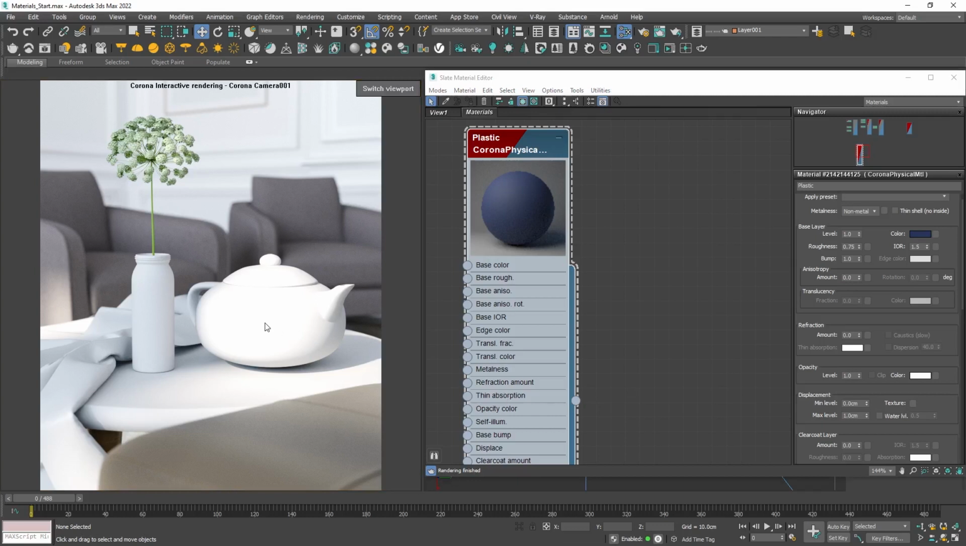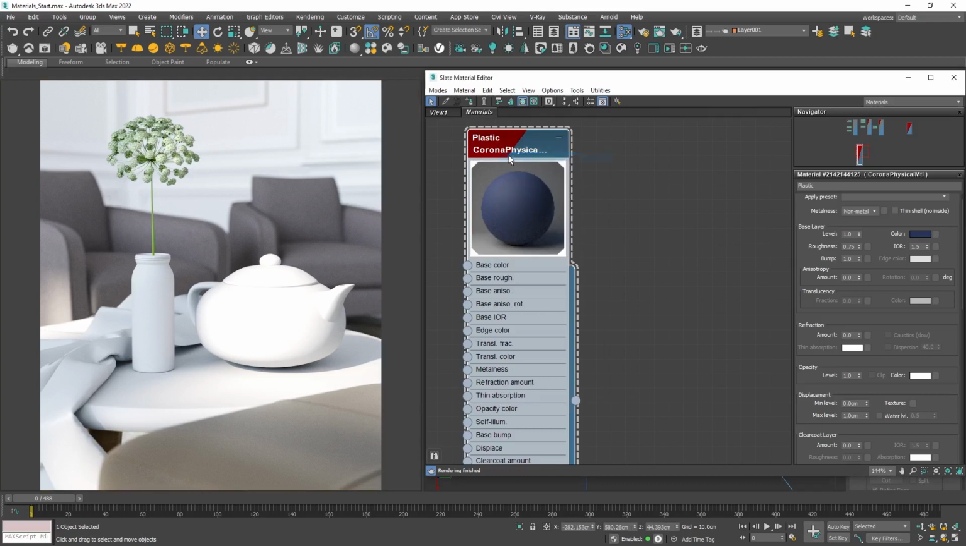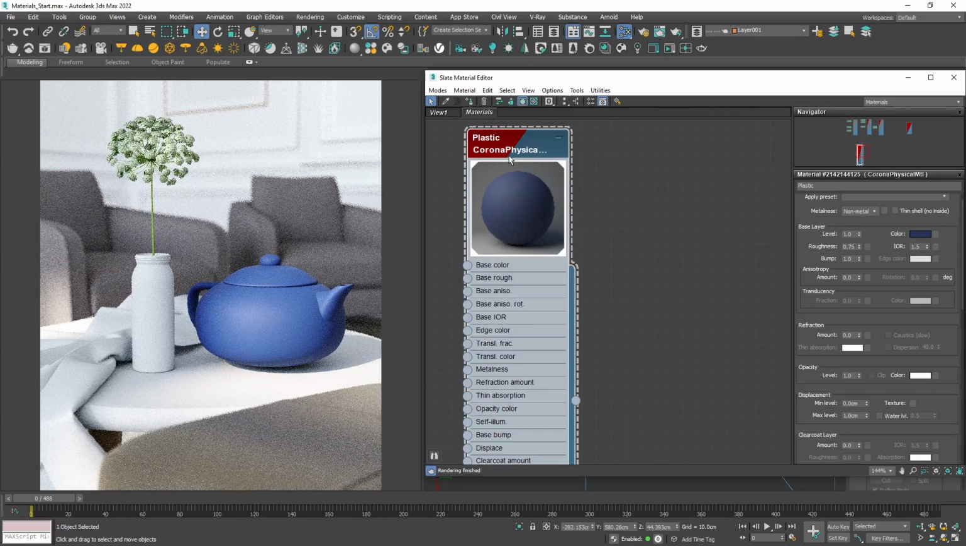Select the plastic object in the scene. Even though we are rendering in that viewport, I can still select objects. Right-click on the material and apply to the selection. Okay, the material is applied. Great. Although there are different types of plastics, I believe that the reflection should be more visible, either matte or glossy. To control that, I will adjust the roughness parameter.